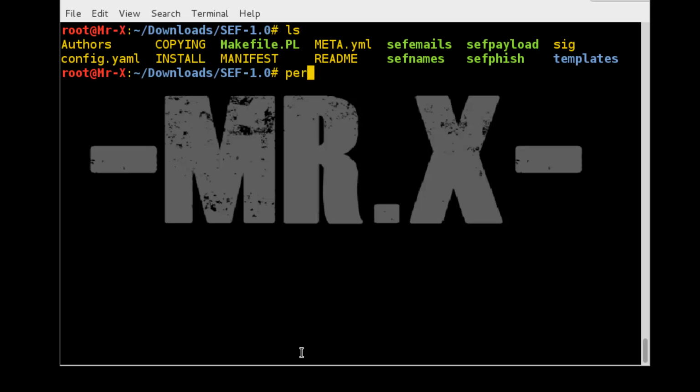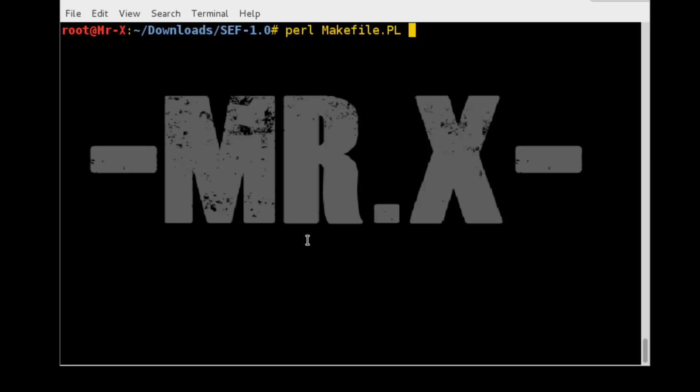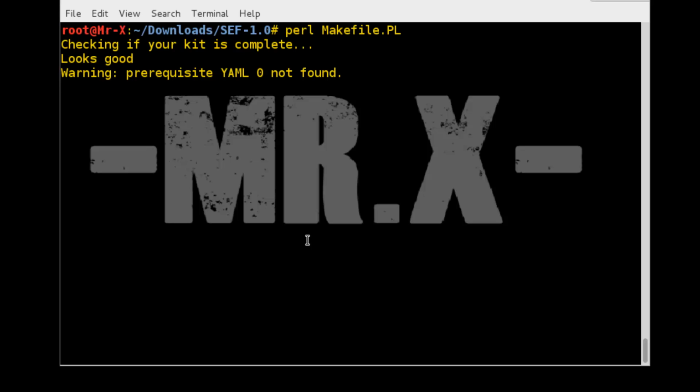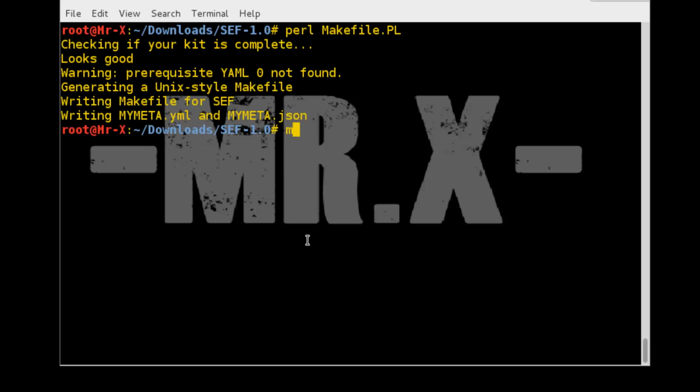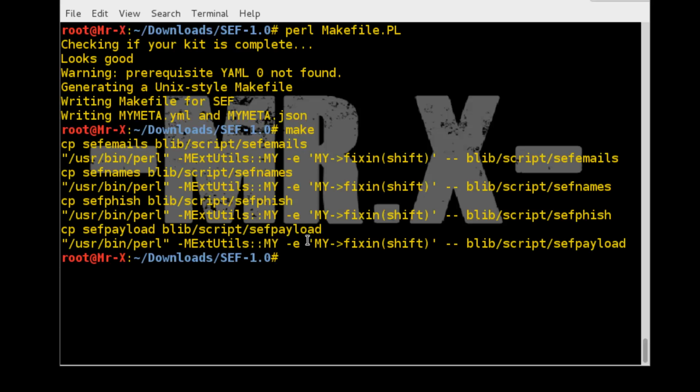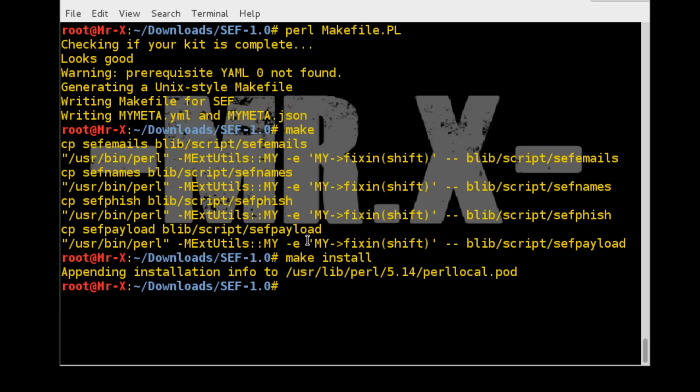So run perl Makefile.PL. Now just type make, and the last one is make install. Now you are ready with the Social Engineering Framework. So let's move to our first topic, SafeMail.